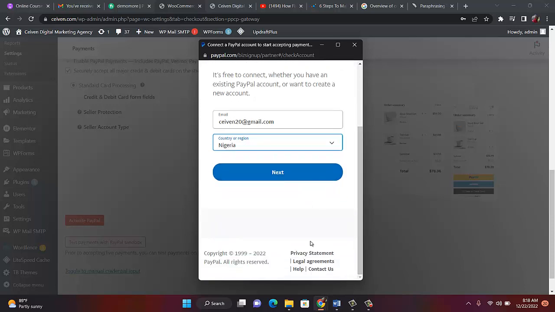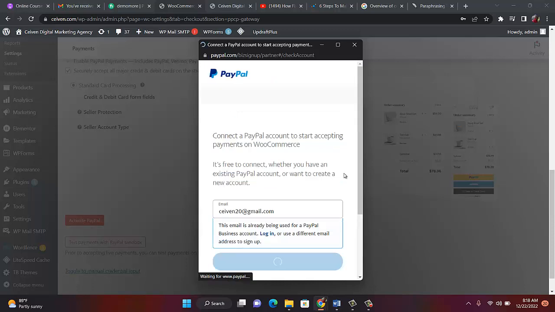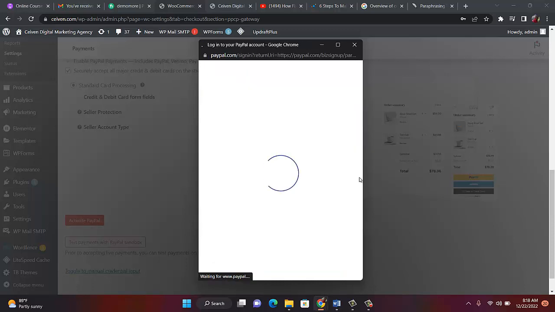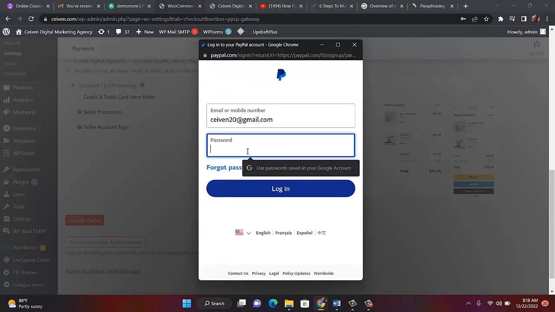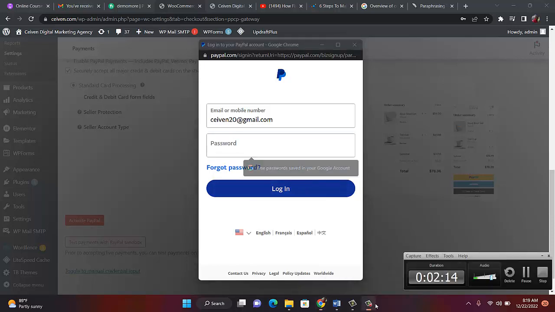Then after that, you click on next, and you're scrolling down more. It will ask for your password. Remember this password is your PayPal password, okay? Don't put any other password, but the one you used in creating your PayPal account, that's the password you put here. So without wasting time, let me put my password and then let's continue.